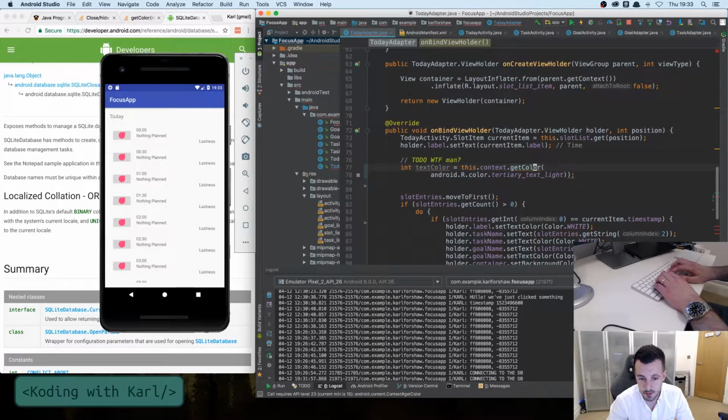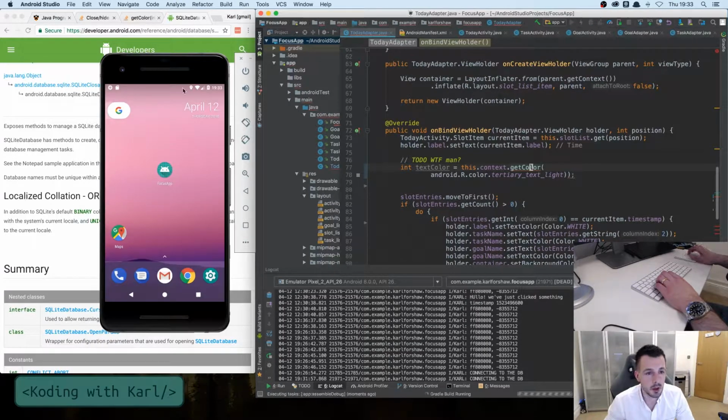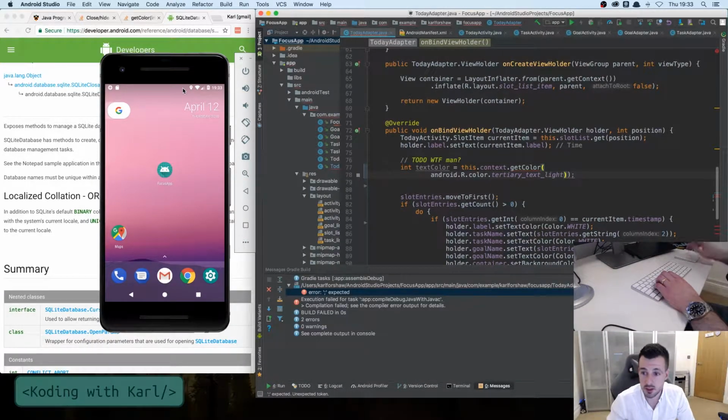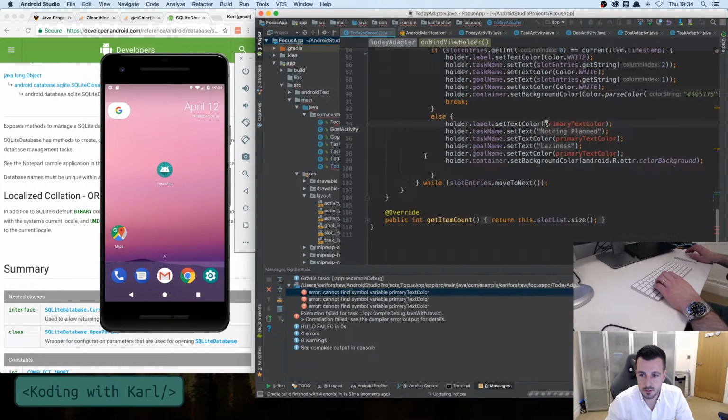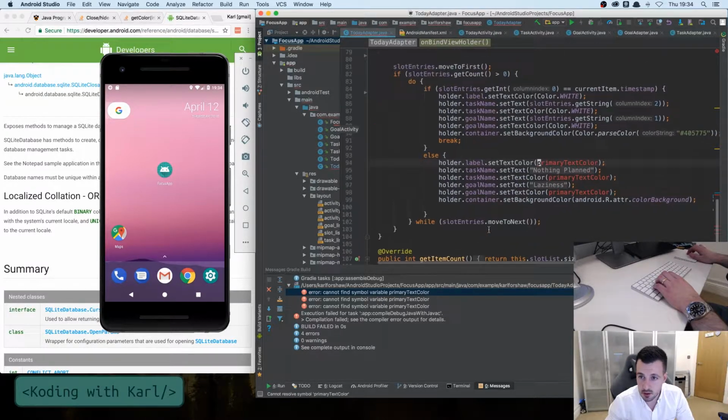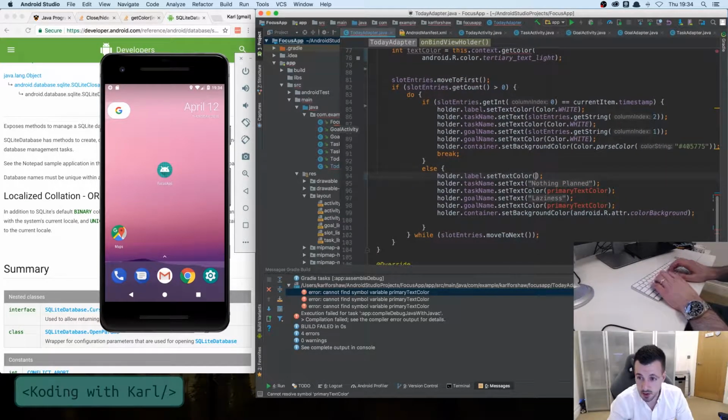Now there's a problem here. It requires API level 23. At this point in time, I don't care about that. I've said before, I'm not really interested in supporting ancient versions of Android with this app, but I do need to figure out how to suppress that error. Does that work? Primary text color. Yes, of course. Of course it doesn't work because that is now text color.